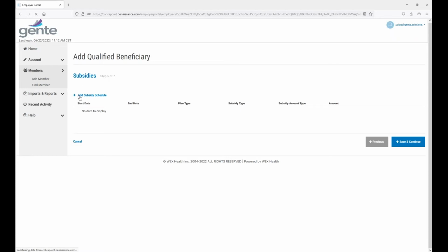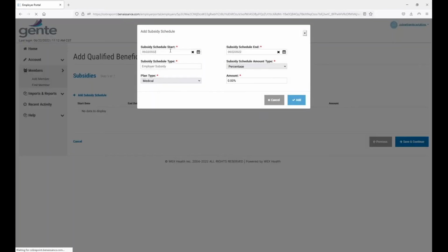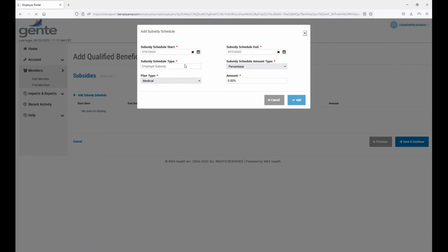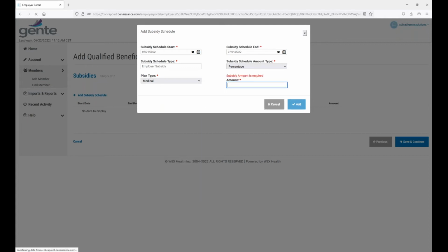We will add a subsidy. You're going to put the start date of the subsidy. So this subsidy is going to be for the month of July. So we'll start at July 1st and we'll put an end date of July 31st. You'll leave employer subsidy. You can do a percentage or a flat amount. We're going to do a percentage because we're going to cover 100% of the premium. You'll choose the plan that's being subsidized. We'll go ahead and choose the medical plan, and we'll put 100% in there.